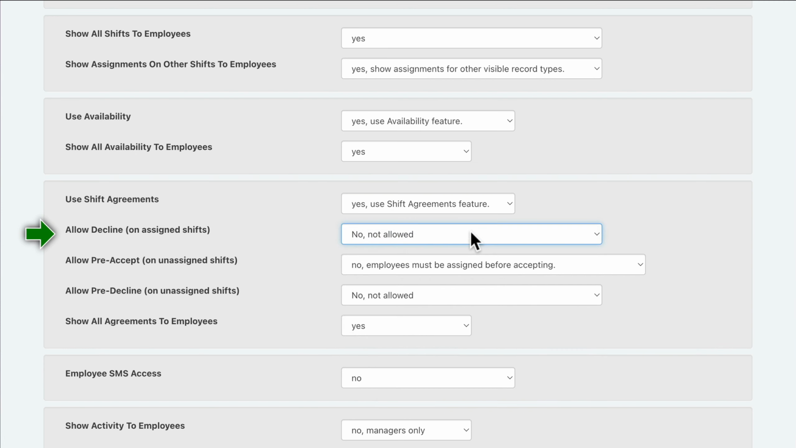Or this can be set to allow declines a selected number of days before the shift is due to begin. Please note that a declined shift assignment does not automatically mean that an employee is not required to work. Shift agreements are used only as a signal to managers to help them with their scheduling. If an employee cannot work an assigned shift, then they should contact their schedule manager directly.